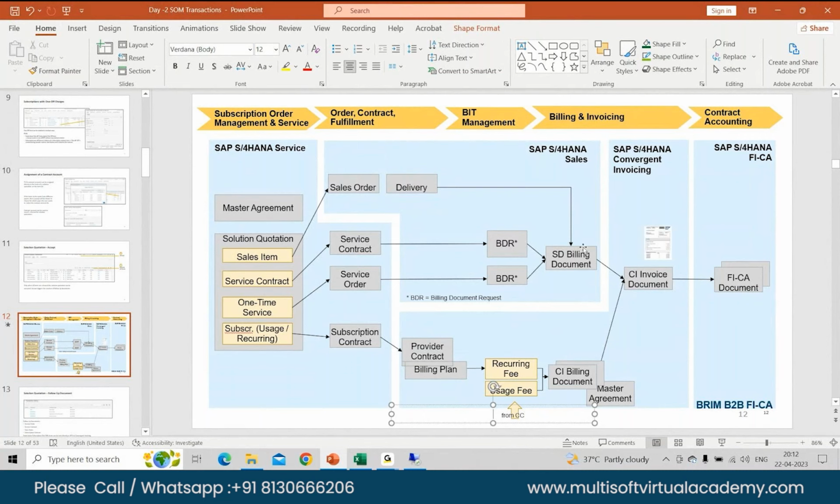You might have another case, like you might have multiple SD billing documents, multiple CI billing documents. If you want to incorporate or sum it up, aggregate all these amounts in one, in convergent invoicing, you can have the service invoice document or CI invoice document. And then this gets replicated to FICA as your FICA document. So this is how your entire process works.